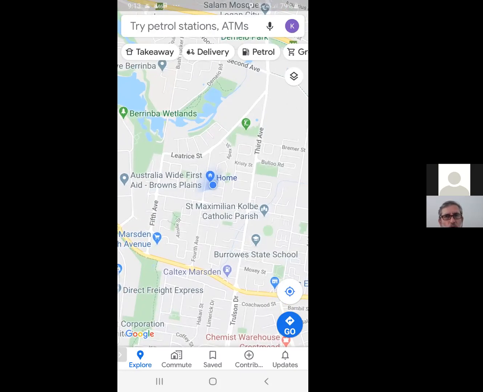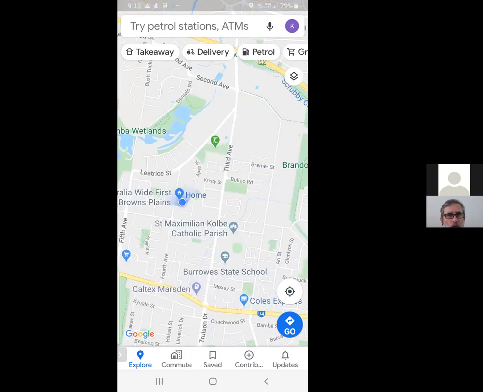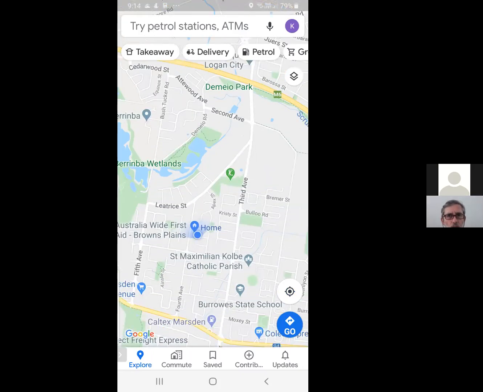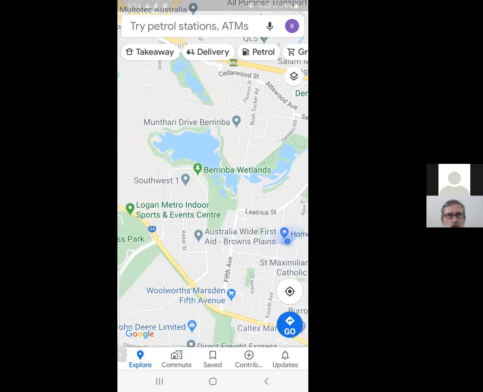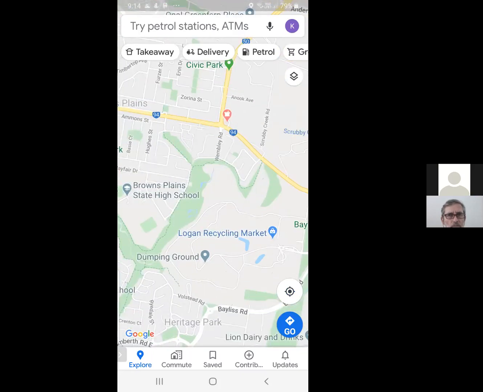So you can move anywhere around the world. Did you ever use maps before? Not really. Okay, all right. So just to show you how you move the maps, put your finger anywhere on the map and slide sideways, it'll move the map sideways. Either way, left or right, up or down. Okay, and you can put your finger again and move more.